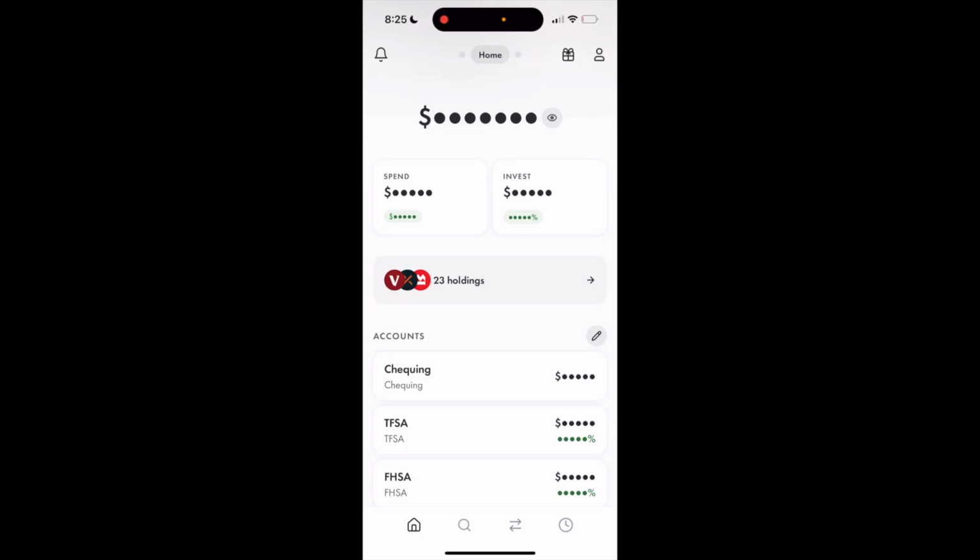So in this Wealthsimple Trade tutorial video, I'll be showing you guys how to add cryptocurrency to your first home savings account, or your FHSA, here on Wealthsimple Trade.